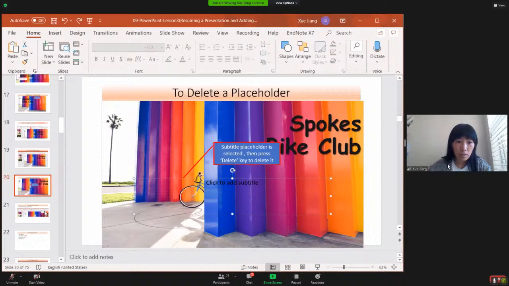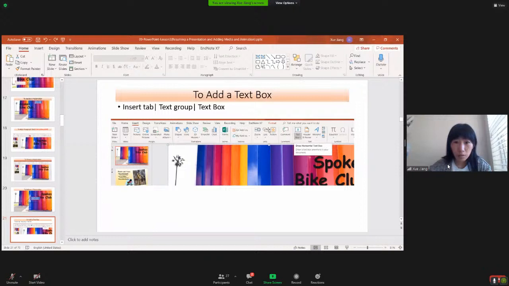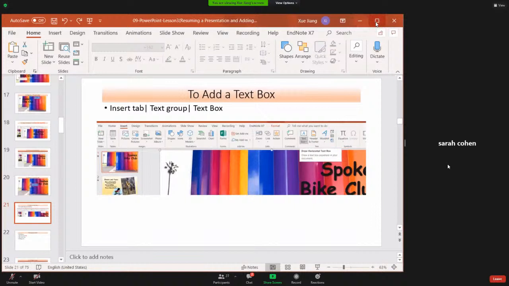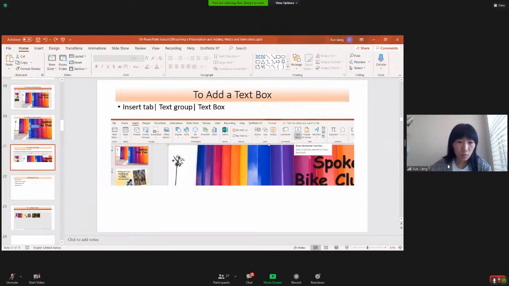And after, if you need, here is how to delete. After delete, or in some situations, you need to add a placeholder. You need to know under the insert tab, the text group on the right side, there is a text box. You can click it and then go to the places where you want to insert. We're not supposed to be doing this. I'm just showing you. You don't need to do. If you need a text box, you come here to find it to insert. Here you don't need to insert a text box for this project.